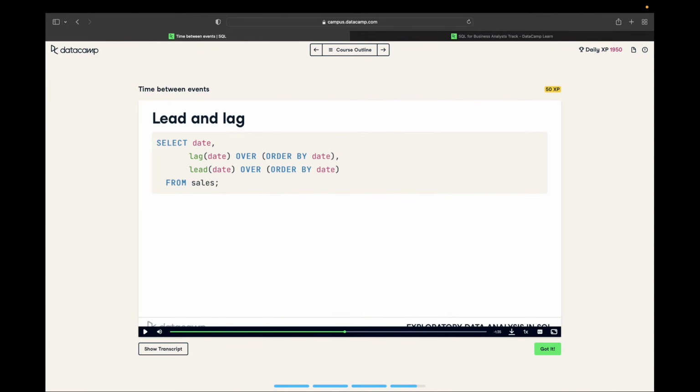All window functions have this syntax in mind. There is a function, and then there is over, and inside the parentheses you have everything like partition by, and so on. Over can have nothing inside it, as well as partition by, order by, and so on. But if you see over, you can be sure it is a window function. So: select lead of date over order by date from a particular table called sales.